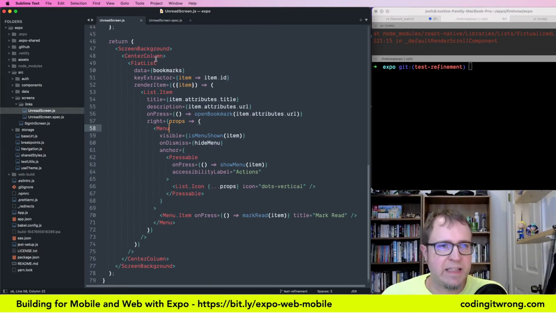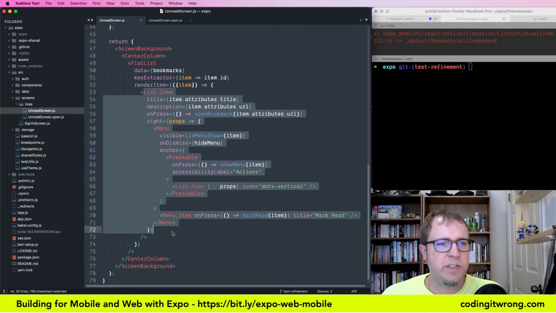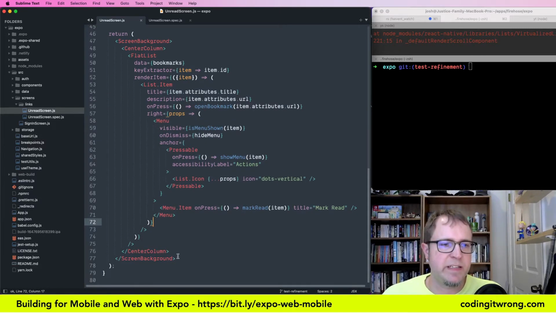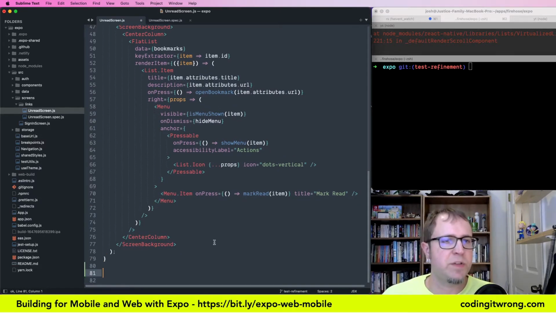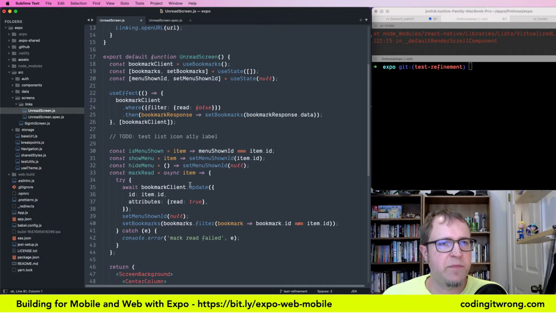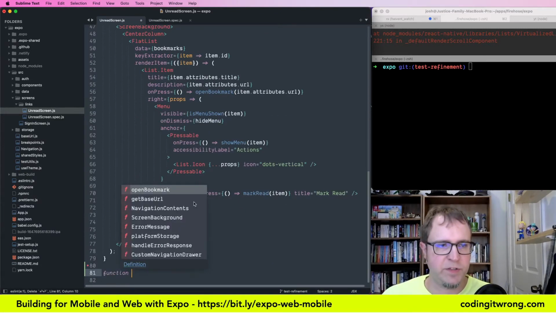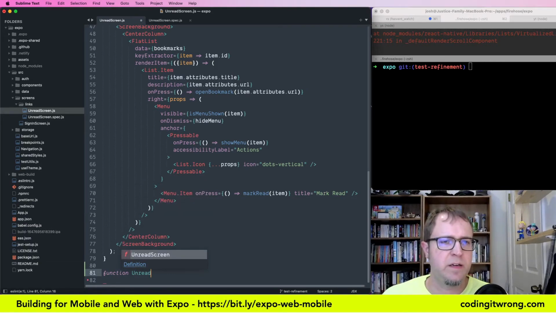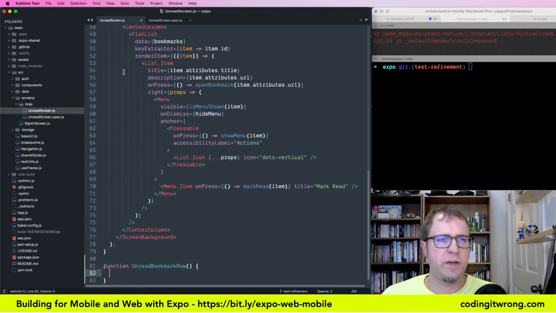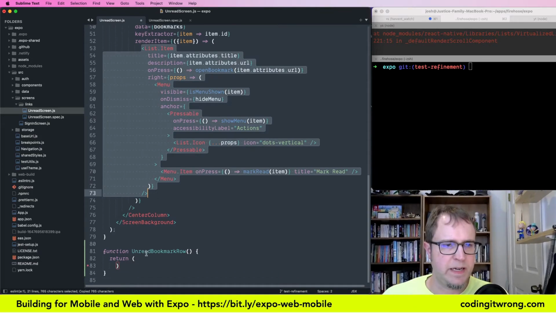Oftentimes when you have a flat list, having the list item be extracted out as a child component is a good idea. So I'm going to do that here. And I'm going to start out with the smallest step by just putting it in the same file. I'm going to say function unread. Yeah, this is specific to unread. So unread bookmark row. Yeah, that sounds like a good name for it. And let's just try copy and paste it, and we'll see what comes with this. List item.